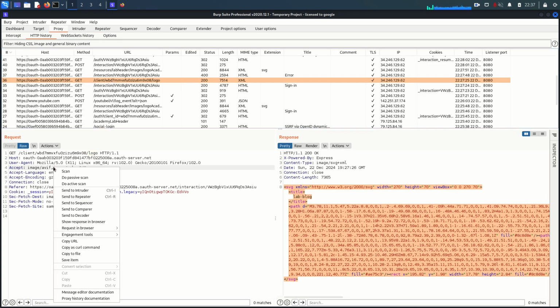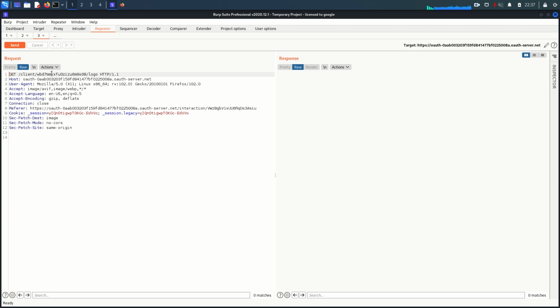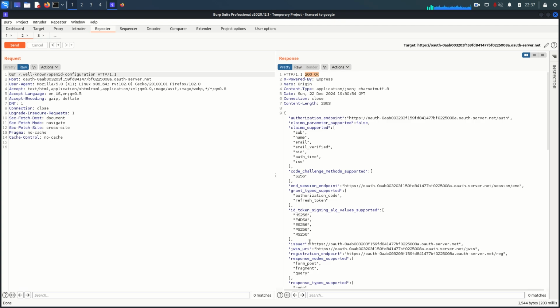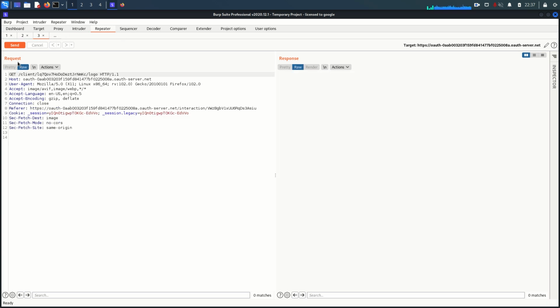Let's send this request to the Repeater, because we have the client, and this is the client ID and this is the logo. I'm going to change this client ID. This is the genuine client ID. I'm going to change it and paste the client ID which we just got at the time of registration, the dynamic client registration. So back here and send this request. Let's see what happened.